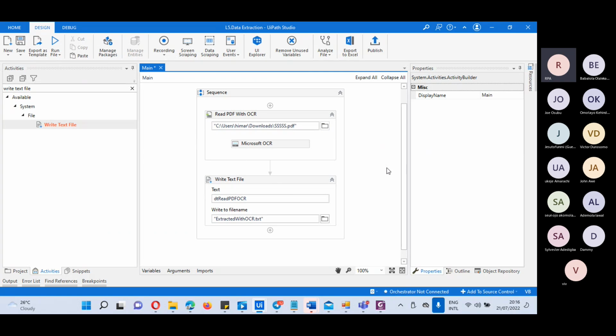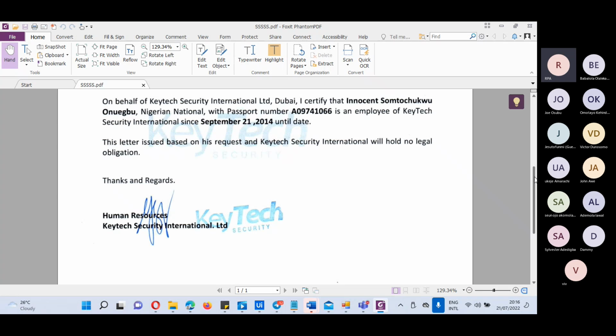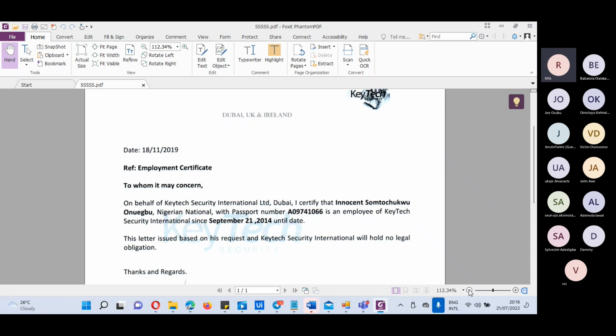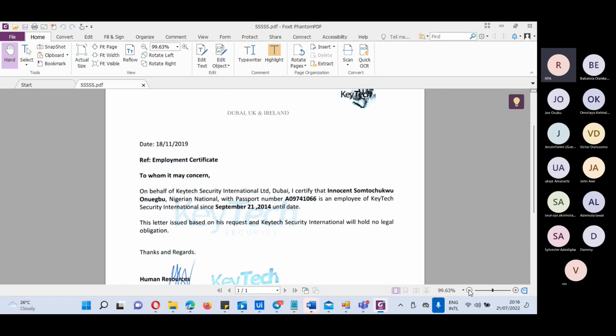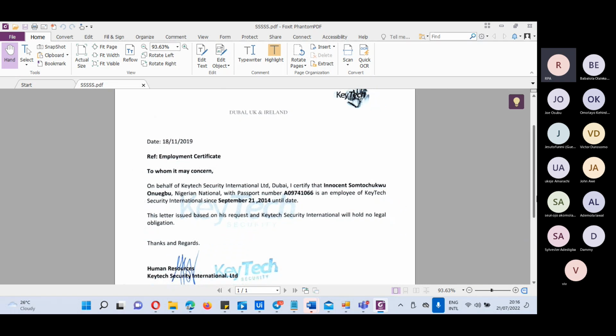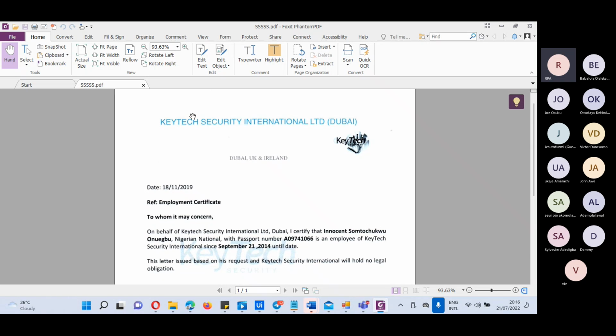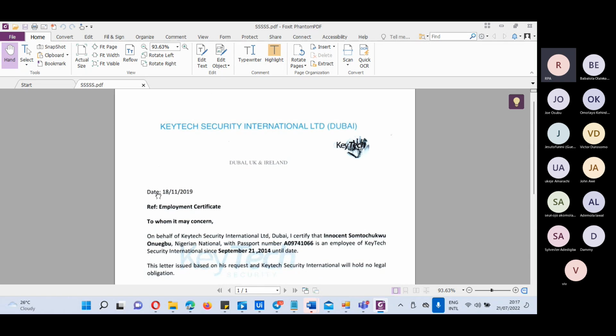Let's run and see. Okay, so this is the document. You can see everything about the document. Let me zoom out. Am I zooming out or zooming in? Okay, so Key Tech Security. I can't highlight anything. I cannot do anything. All right.